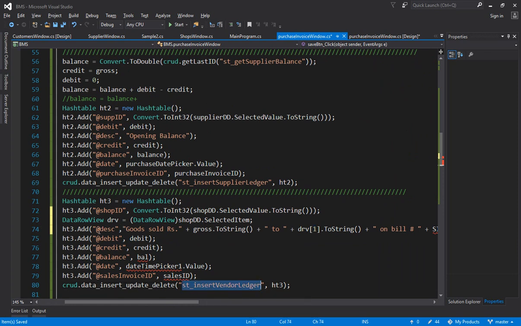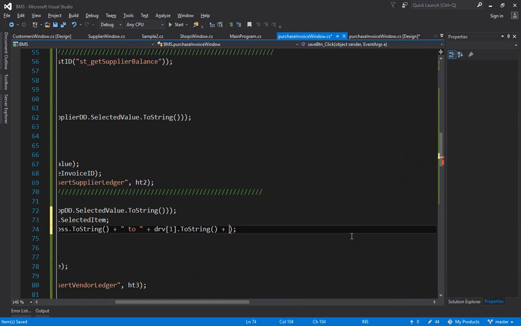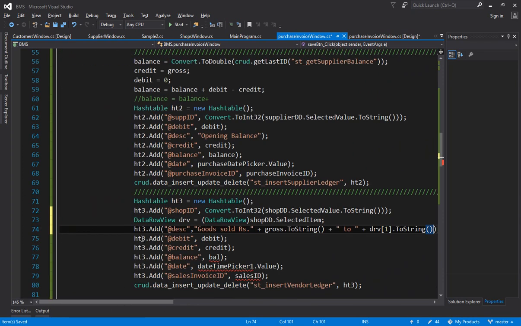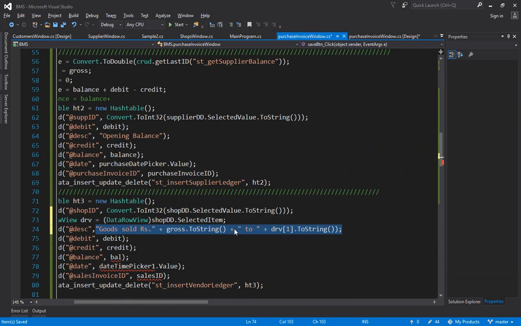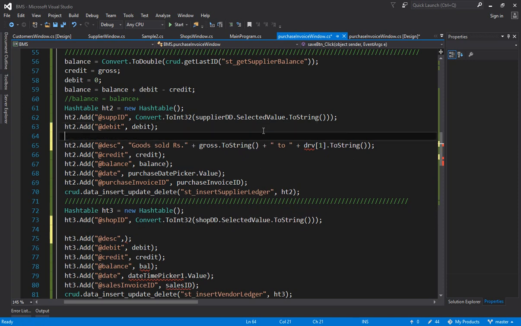Sorry, oh my god, I have made a mistake. Let me remove this all. Sorry guys for that. This is the description line of owner. So remove this description line from the owner, and here you can specify the description at this point. Okay, so that's the supplier. So in the supplier ledger you are writing goods sold of rupees this amount to this particular shop. So let me cut the drv as well, and then you have to specify it here as well. Now it's fine. So this is the thing that we have done.